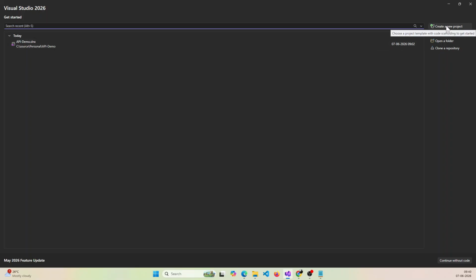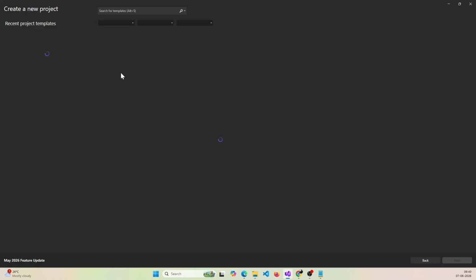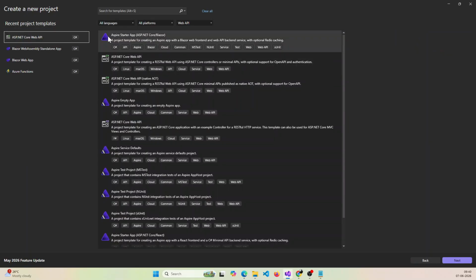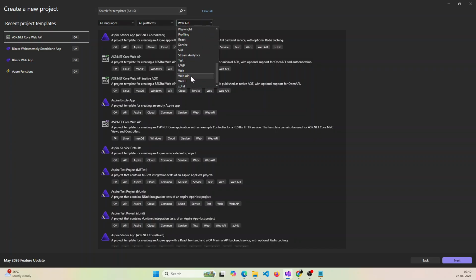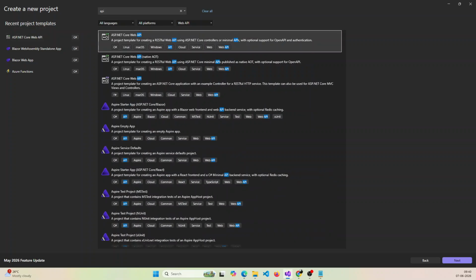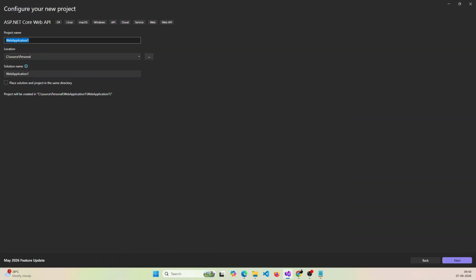Here, click on Create a New Project. You will have the templates loading. Here, in the filter, choose Web API or search in the templates for API, and you'll have ASP.NET Core Web API using C#. So click on this and then click Next.